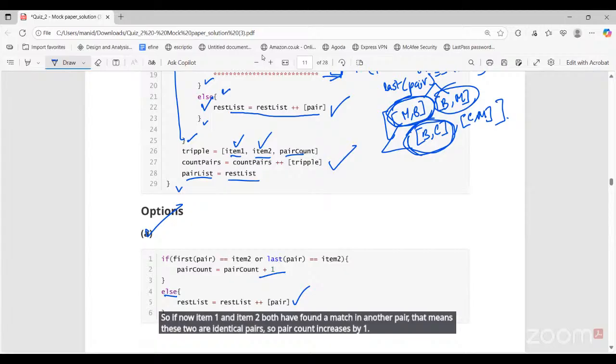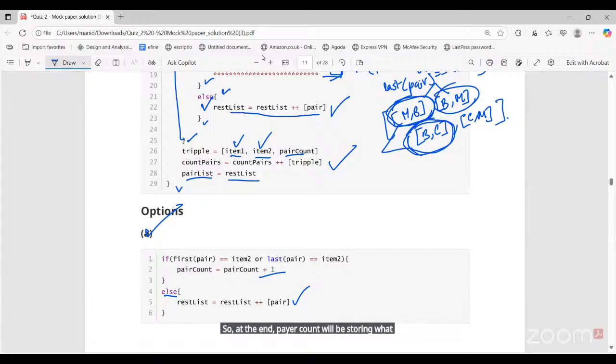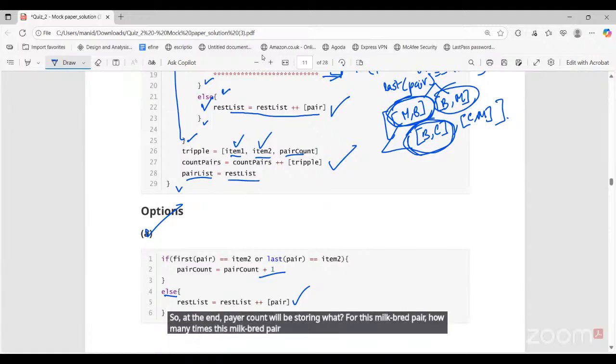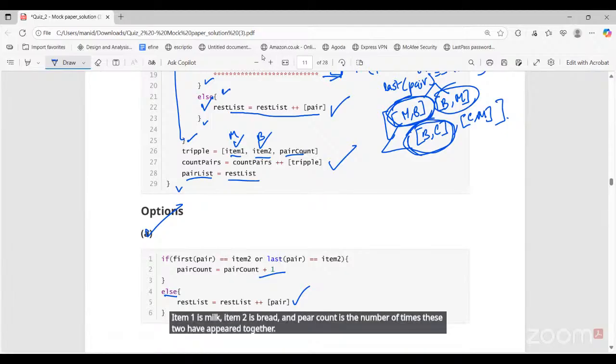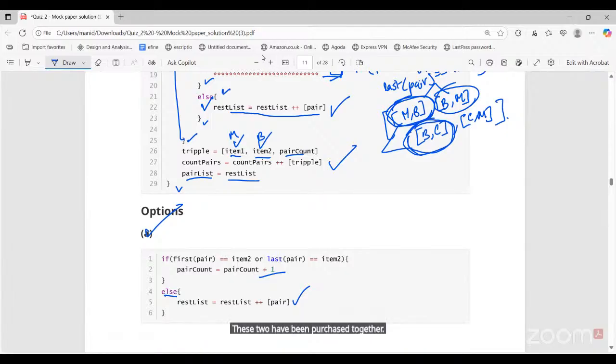So at the end, pair count will be storing what? For this milk bread pair, how many times this milk bread pair has appeared throughout the pair list, right? So then once you have that pair count, you can now form the triple. Item 1 is milk, item 2 is bread, and pair count is the number of times these two have appeared together. These two have been purchased together. So that's your count pairs list.